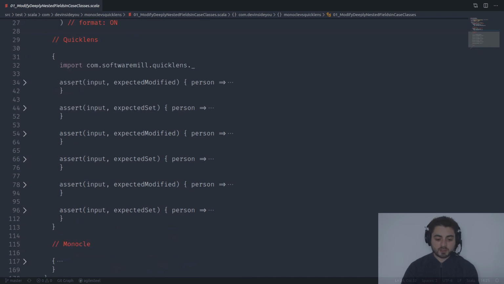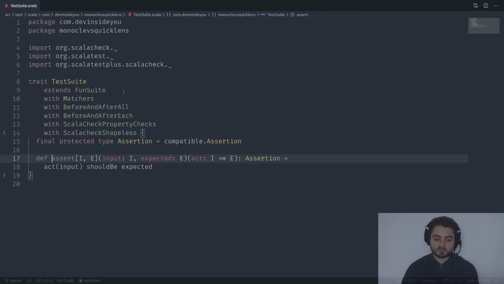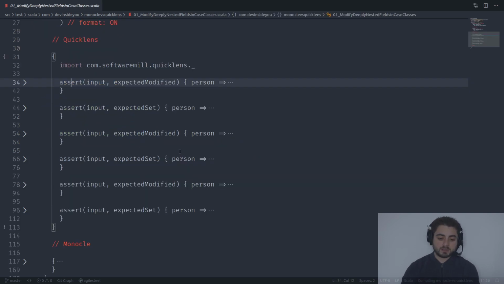All right. Now this assert, I defined it myself. The main thing that I want you to focus on is what is happening over here in this closure. This is where the person comes in, and then we're going to use Quicklens to modify something in the person, and the same is going to happen for Monocle. And therefore, I wanted to create my own assert, which basically allows me to put the input and the expected version over here. But there's nothing fancy in there. If I jump in there, we give it the function, which is the important thing. It acts on the input, and we expect it to be what we expect it to be. All right. So let me go back.